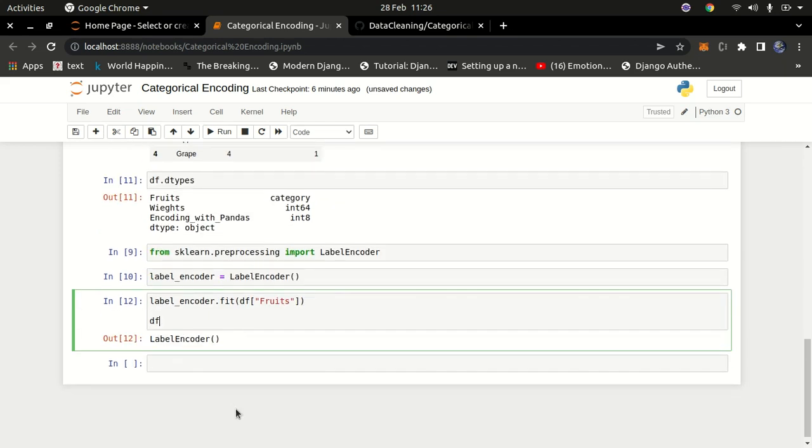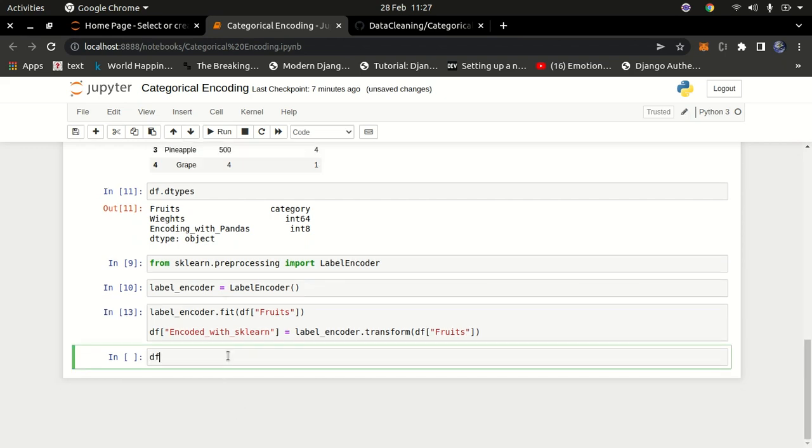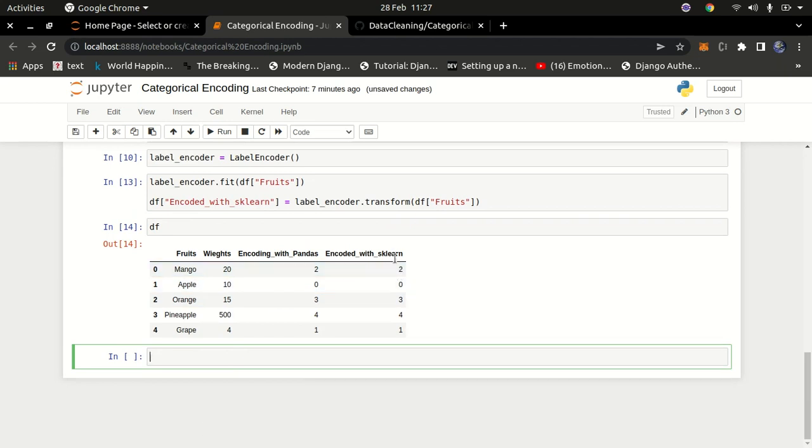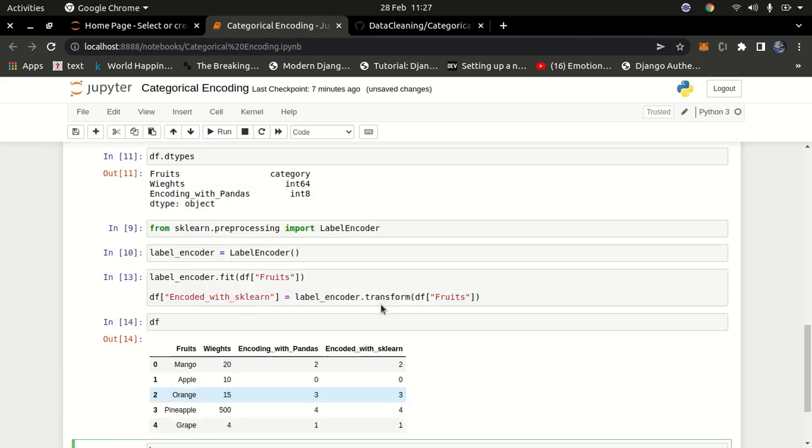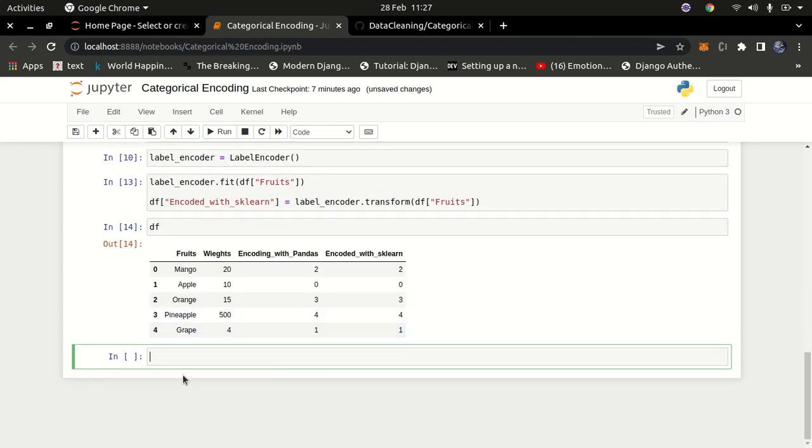Now we can say df, create a new column, and I'm going to call it encoded_with_sklearn. This is a new column, and it's going to be label_encoder.transform. You need to provide the data frame series that you want to transform, and I simply want to transform the categorical column of fruits. If I run this and come down here and do a df, you can see I have that there. So it has been encoded as well, and you can see these two encodings are very similar, and they all follow the alphabetical order. So that's how we can do label encoding using Pandas and scikit-learn.